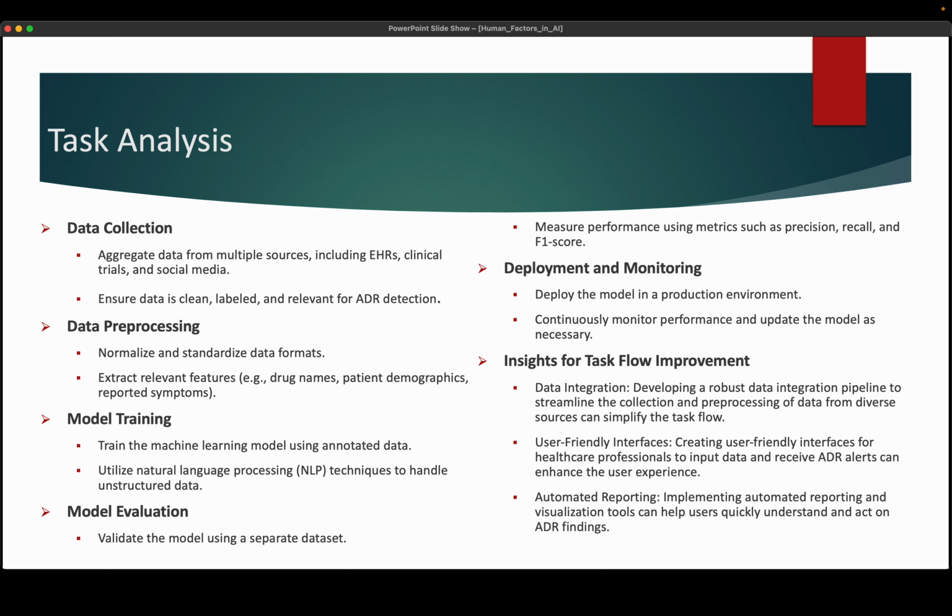And then the next step will be the model training, the training of a machine learning model using the annotated data. And then we'll be utilizing NLP techniques to handle the unstructured data as well. For model evaluation, we'll validate the model using a separate data set and measure the performance using metrics such as precision, recall, and F1 score. For deployment and monitoring, we'll deploy the model to the production environment, and then we'll continuously monitor performance and update the model as necessary.